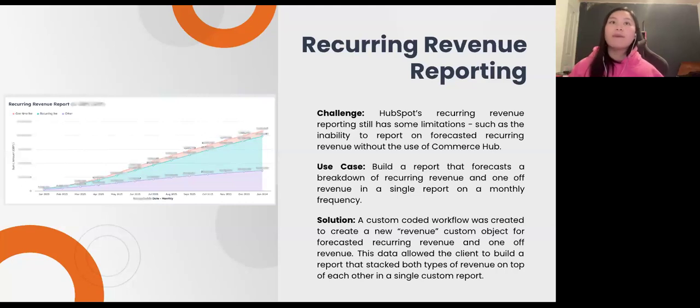If you use Sales Hub Enterprise, you do have access to the recurring revenue reporting dashboard, but that also still has some limitations. So we actually did have a client that wanted to be able to forecast on recurring revenue reports. So for example, if they have a contract that runs from January to December with a monthly billed amount, they were not basically able to use the MRR value in HubSpot to produce a report to see how much money was actually being generated every month.